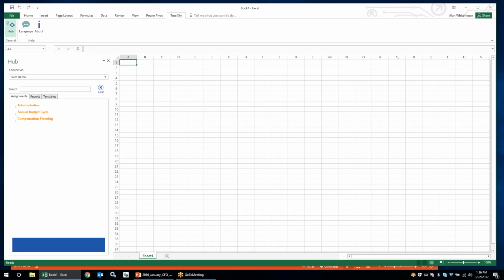The rest of what I want to show you is based off of the hub here. Now the hub is, as the name implies, the central area where the users go to interact with TrueSky. Everything a user has to worry about is going to be here off of the hub. So again, I'm seeing assignments that I have access to, reports that I have access to, and because I'm also one of those designers, I'm seeing templates, the raw Excel documents that are used to create assignments and reports.